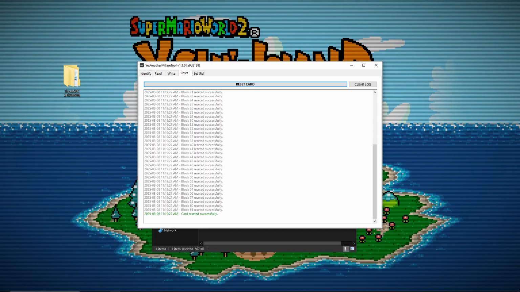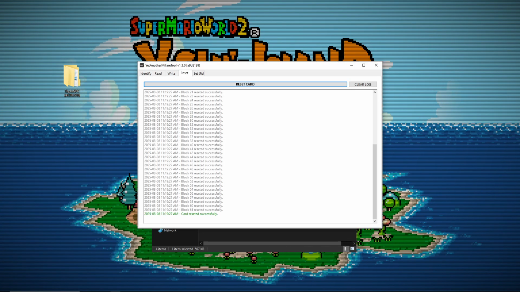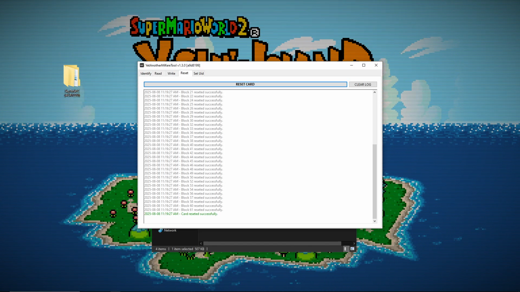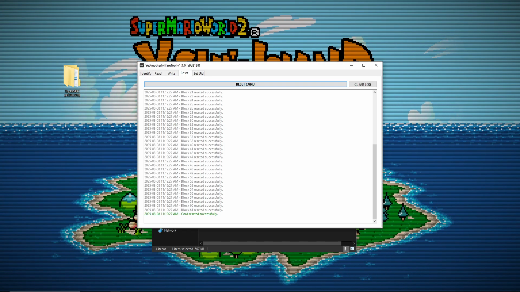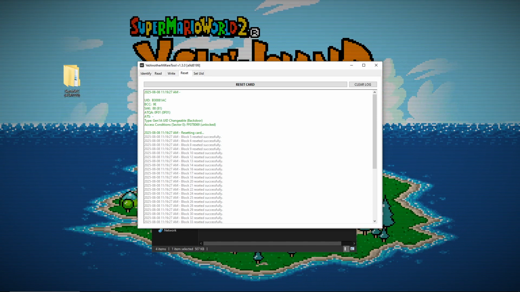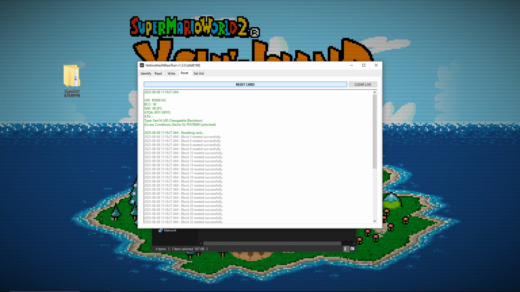Yes. No resetting. No closing and opening the application again as well. Just keep it open with as many Skylanders as you want to dump. This card reset successfully. And everything is just reset. No Skylander on it.